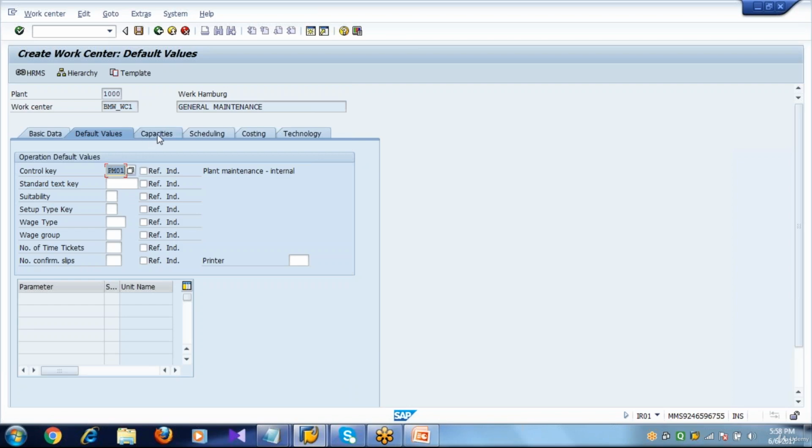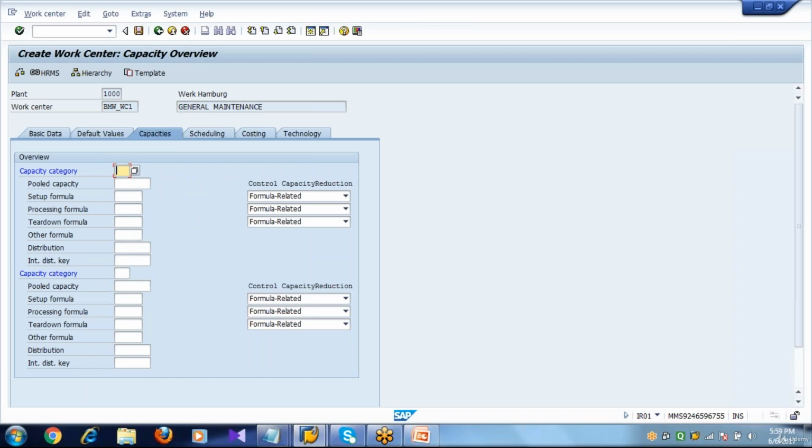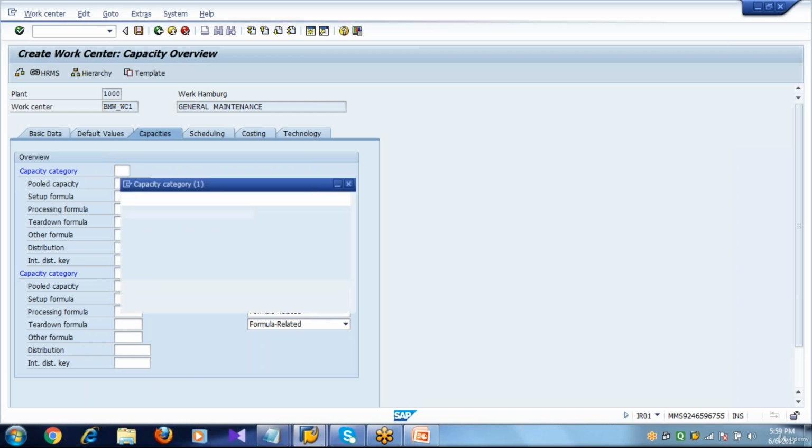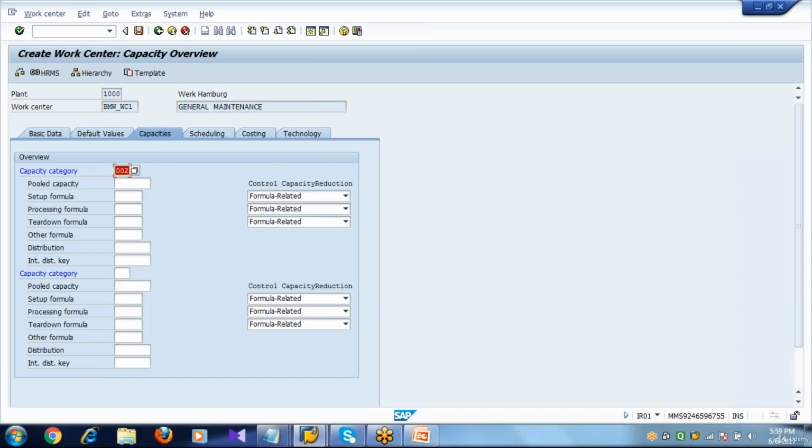Next, go for capacities. Here I'll enter capacity category 002, labor. Enter.